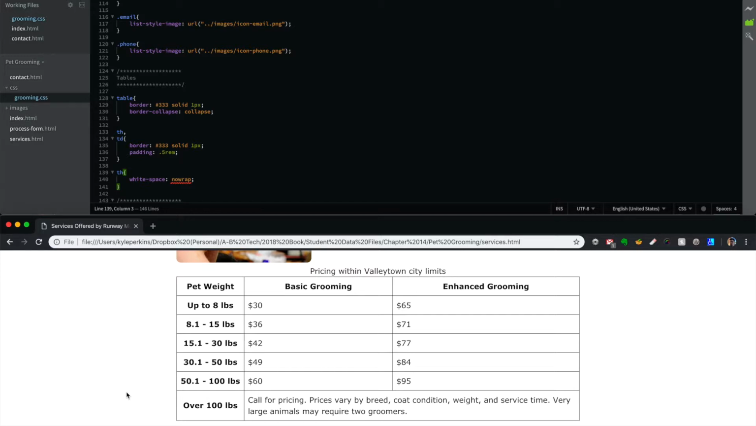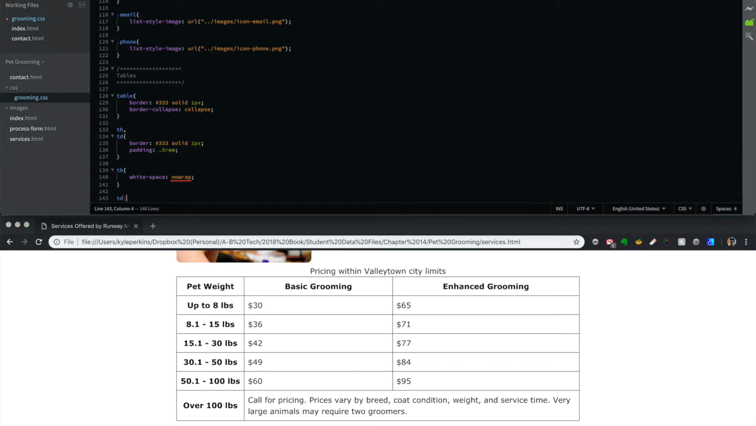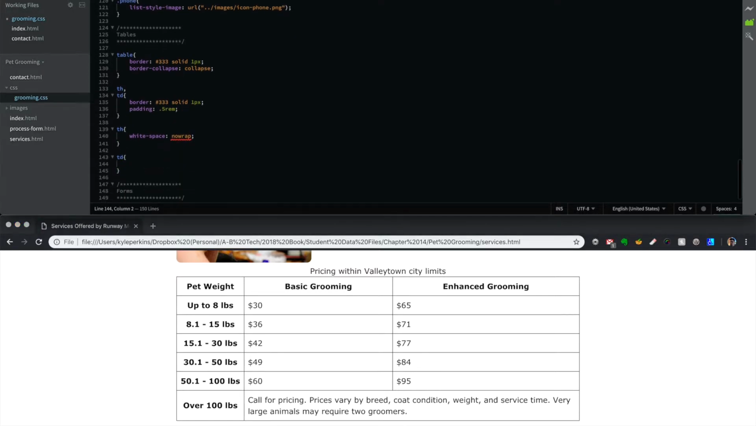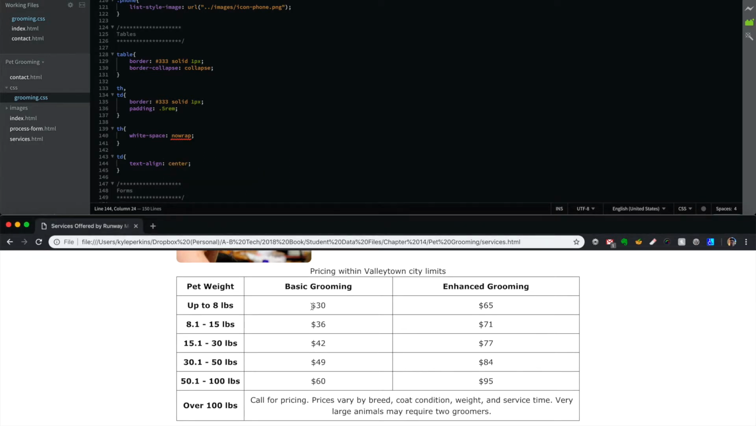Next, we are specifying the positioning. Okay, so we're going to go down here, new line, TD, closing brace, because we're good developers. Text align, and we're going to be setting that to center. We save, we refresh, and now we see that the prices have all been centered in the cells. But also, this text right here has been centered, and we don't want that.